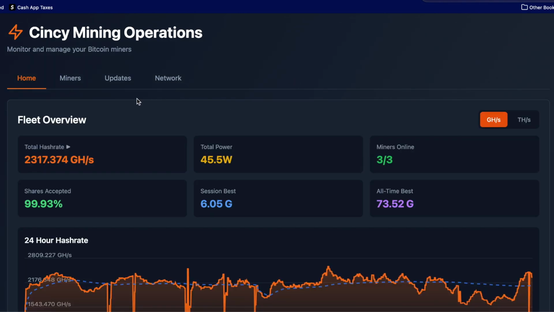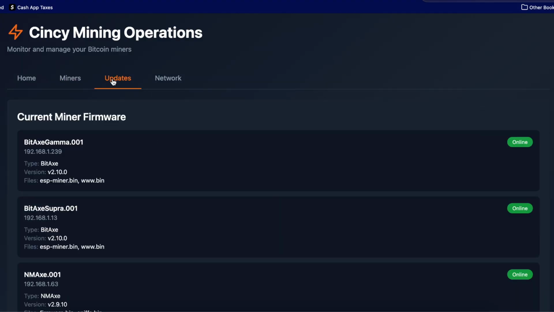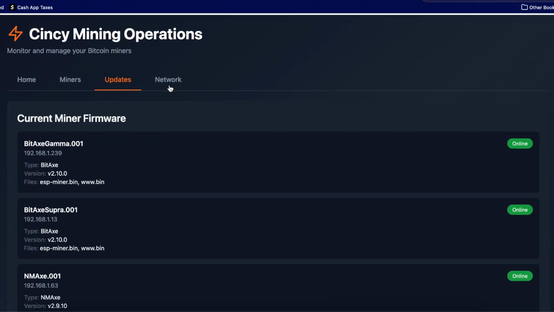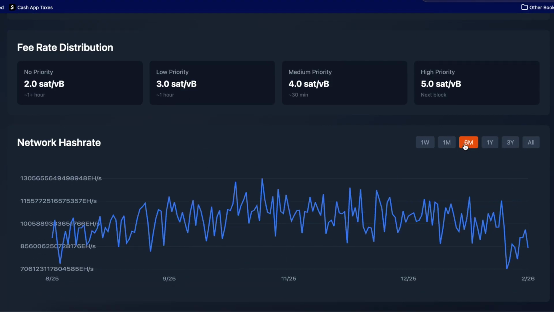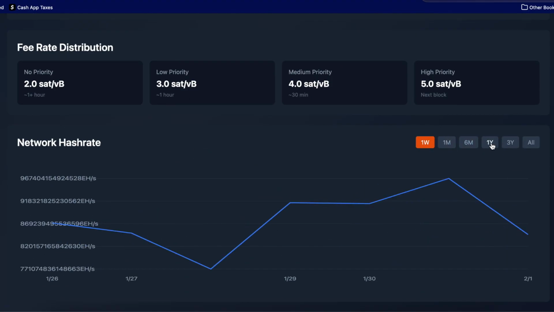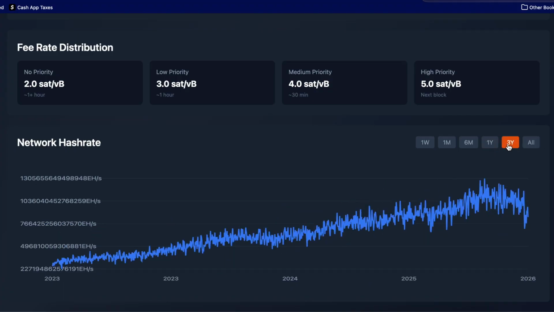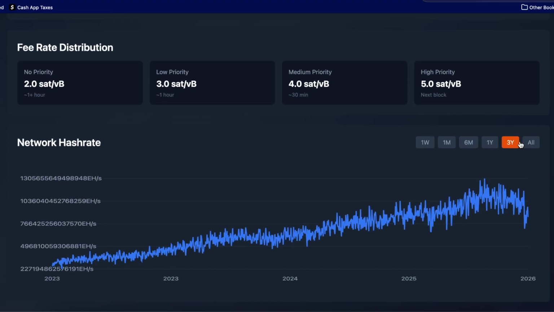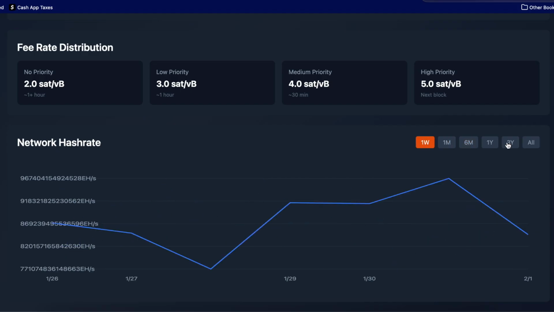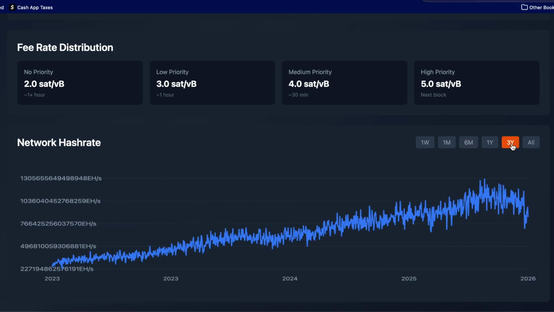All right, miners are connected. Everything's looking good. Okay. 1 year, 6 months, 1 month, looking good. And it looks like the all-time is still not working. Huh. That's really strange.